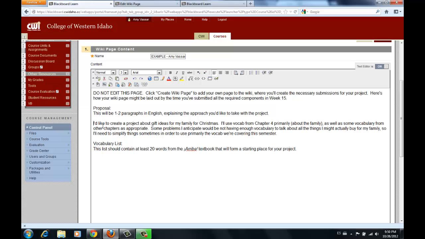What vocabulary I'm going to use primarily, where I'm going to get that vocabulary, and then a problem that I might anticipate with it. So I've said that I want to create a project about gift ideas for my family for Christmas. And that's not one of the ideas that I had suggested for you in those instructions, but like I said, you can go beyond those ideas as well. So the reason that I think this might work well is because we've learned a number of nouns for different objects and items that we could use as gifts, and then in chapter 4, we're learning the family vocabulary.